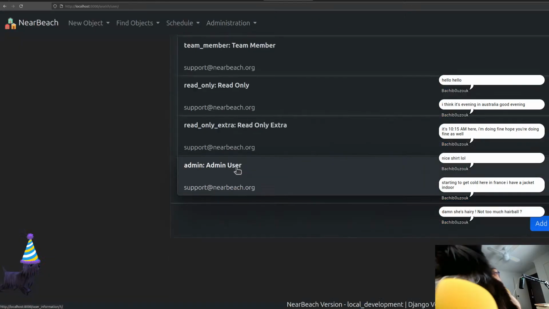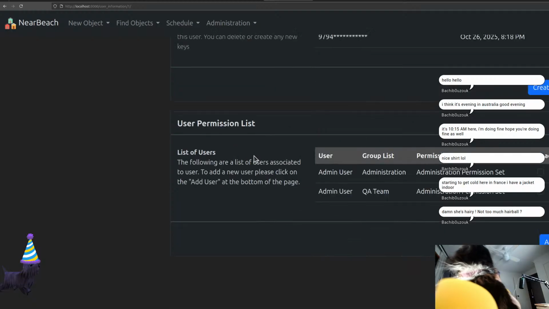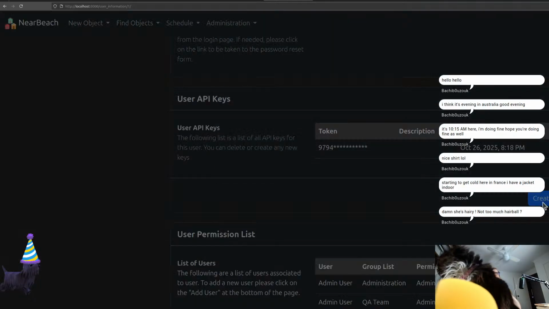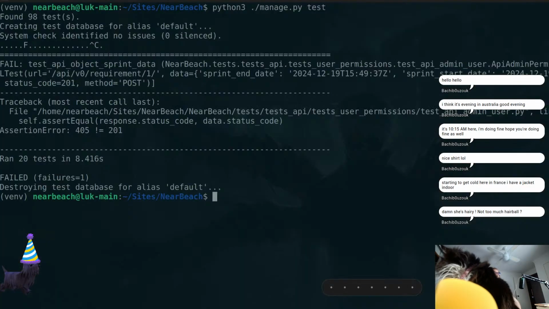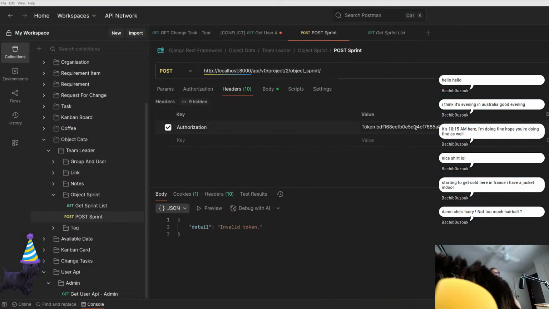You need to actually go to the users for this particular one. So I'm just going to pick the admin user. We are just generating a new key. There we go. Just because I don't know the key off the top of my head. I will eventually update this whole entire Postman thing.